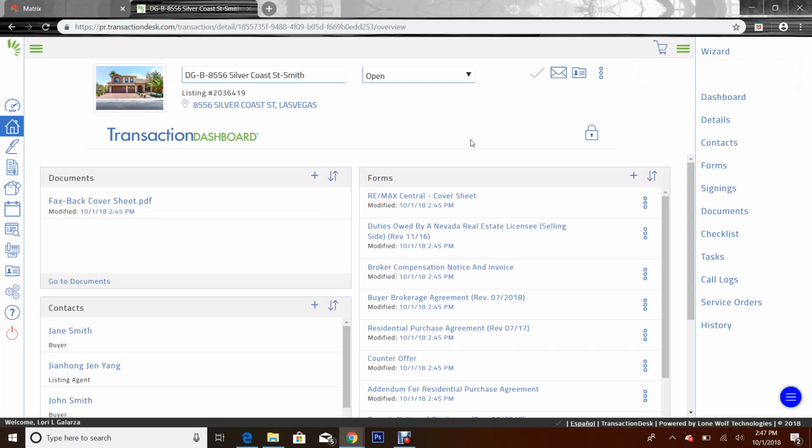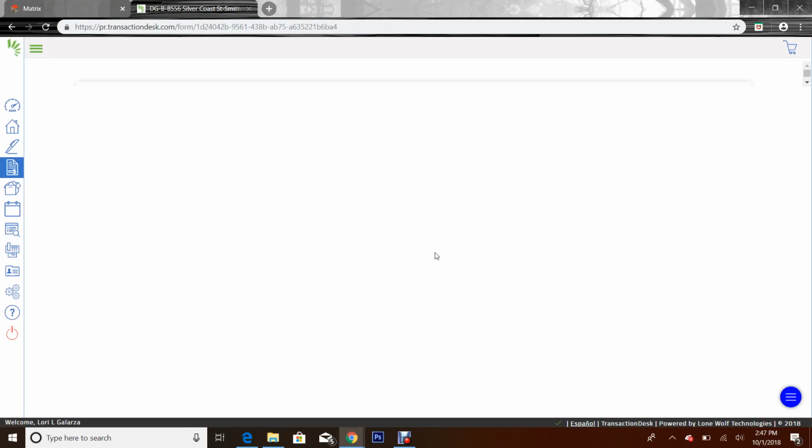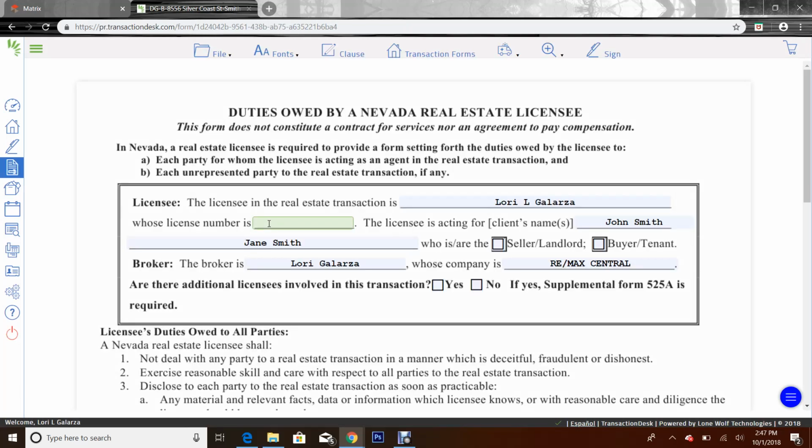Again, this may look slightly different for everyone because it is customizable. But we're going to go over to the forms section, and if they are in the order in which we have them set up, they should be in order of how you are going to fill them out. So the duties owed in the residential purchase agreement are primarily what we will be filling out first. So we're going to click on the duties owed, and what we're going to do first is we're going to enter our license number. Make sure you enter your license number.